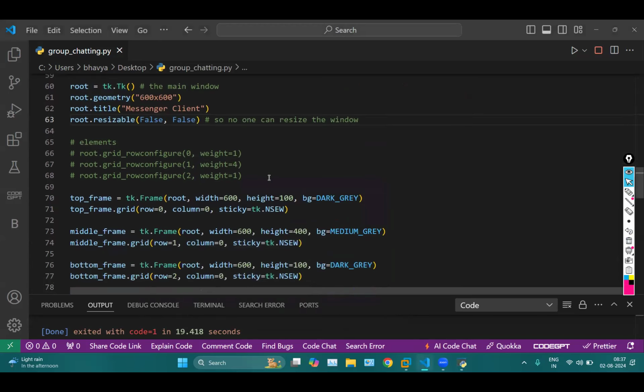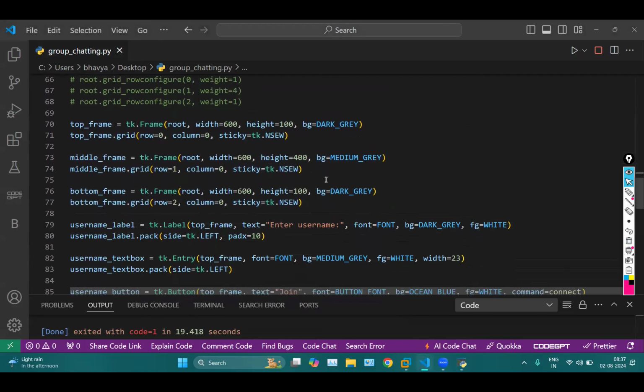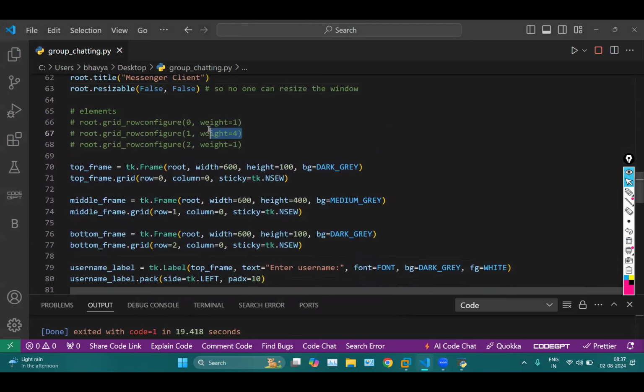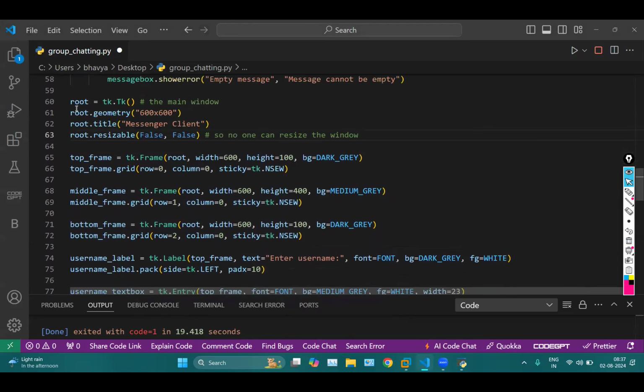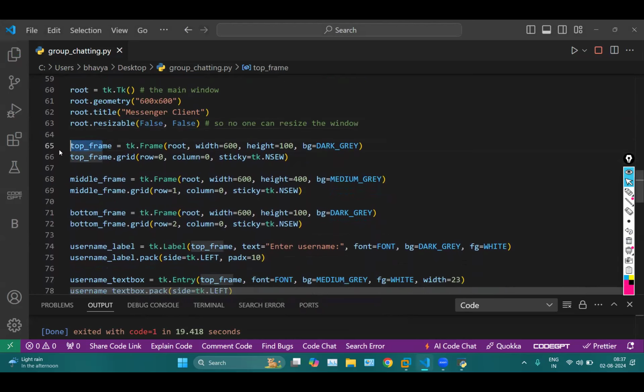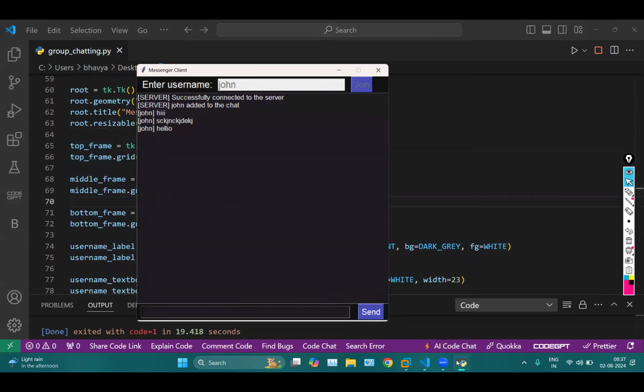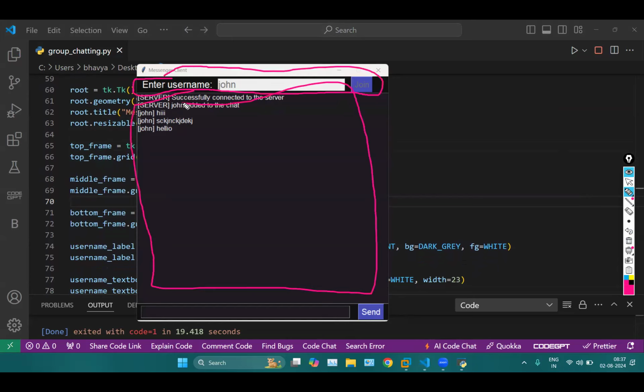Okay. Then here I'm defining the elements. So these are my elements here. First, it is the top frame. Inside this window, we have this top frame here. This is my top frame. This is my middle frame, and this is my bottom frame. I have three frames here.